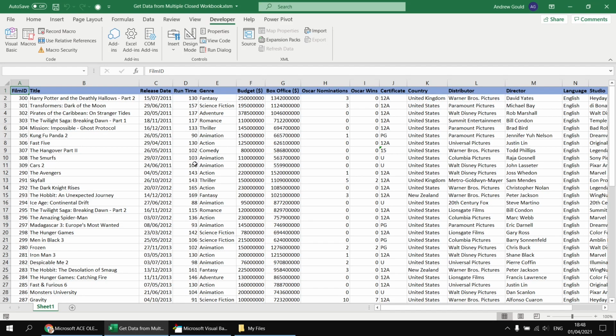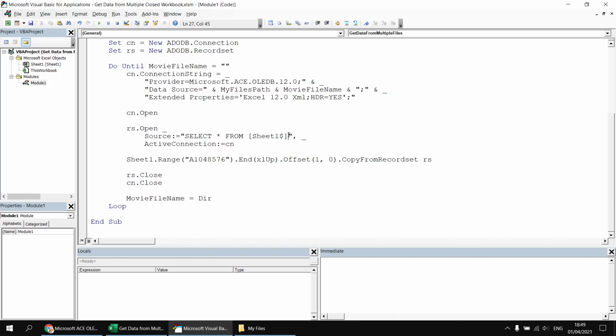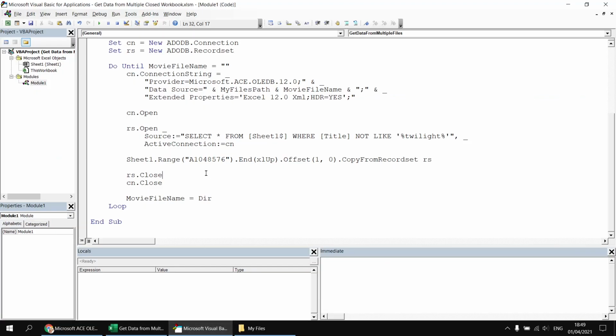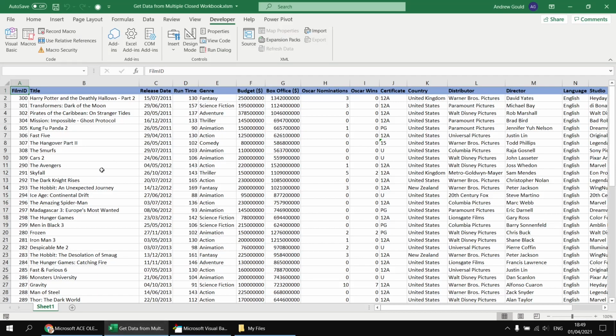Finally, I'd like to write one criteria which excludes any film which has got the word Twilight in its title. And to do that, we can head back to the VB editor, add our where clause, and I'm going to say where title not like, and then in some single quotes, contained within a set of percentage symbols which act as the wildcard characters in SQL, the word Twilight. So at the moment, we have got the Twilight films in the title column, unfortunately, but when I run this subroutine now, I'll find that very satisfyingly, now the Twilight films have disappeared.